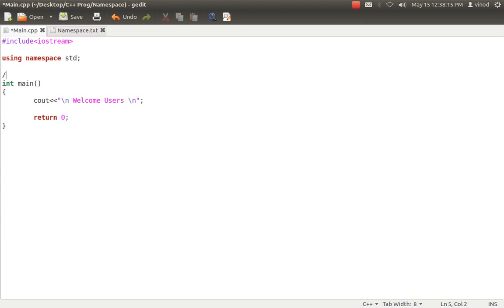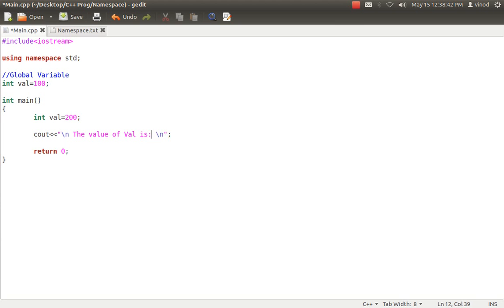Let's see a simple example as a problem. We have a global variable called integer val, and suppose it has a value of 100, and I want to have the same variable name val inside my method. It is quite possible. I create val again, but I give a value of 200 inside it. Now try to print the value.